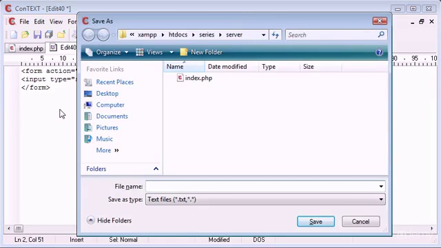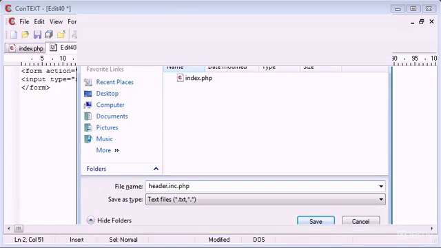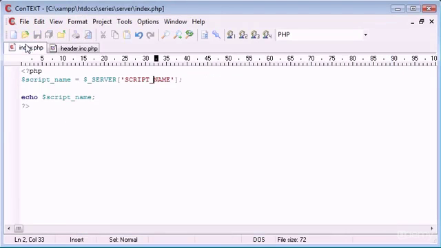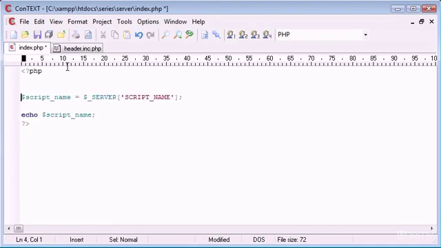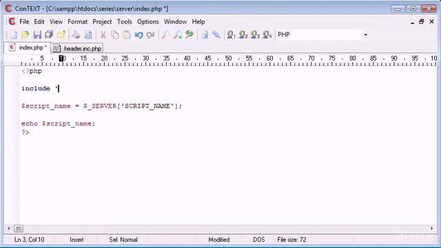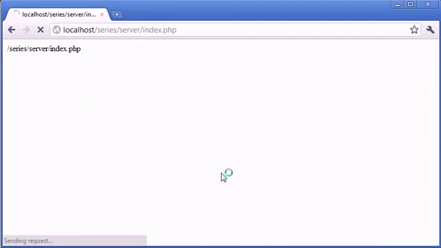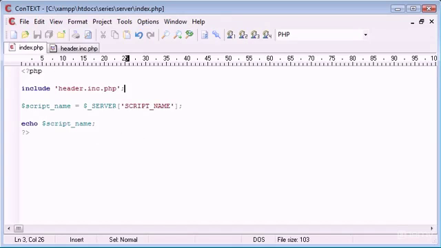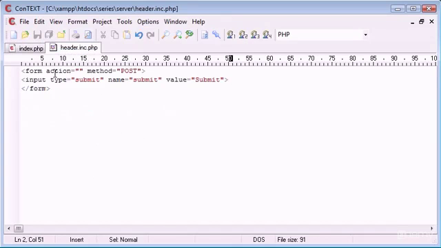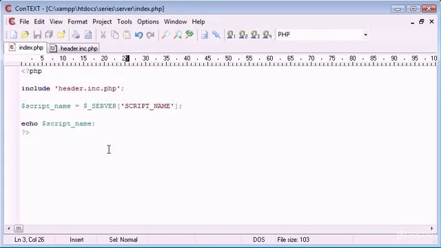So let's save this as header.inc.php. What I'm going to do with this is include it at the top of my script. You should have already had a look at the include function. So, include header.inc.php. What this is going to do is include this inside of our script. Let's check that out and see what happens. Okay, so now we've included this button here. At the moment I've left action blank. What happens if we had another page?